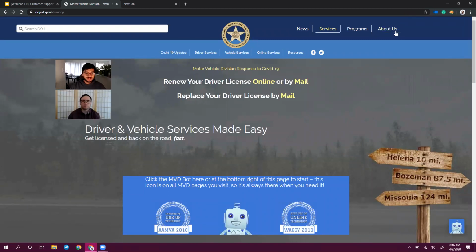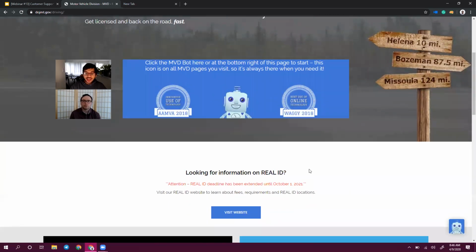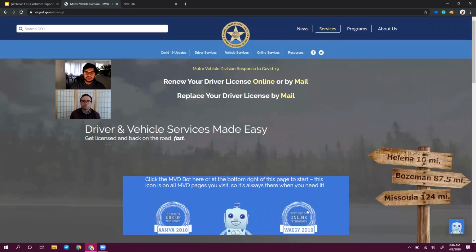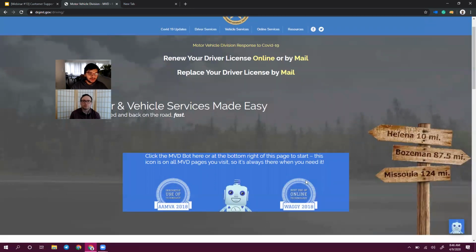So if you're in Montana and you want to find out something about how to get your license, how to register your vehicle, anything that involves the DMV, you come to this web page to get more information. And as you can see, prominent placement on the page is this chatbot. Levi, do you want to tell us what is going on here and how this came about?